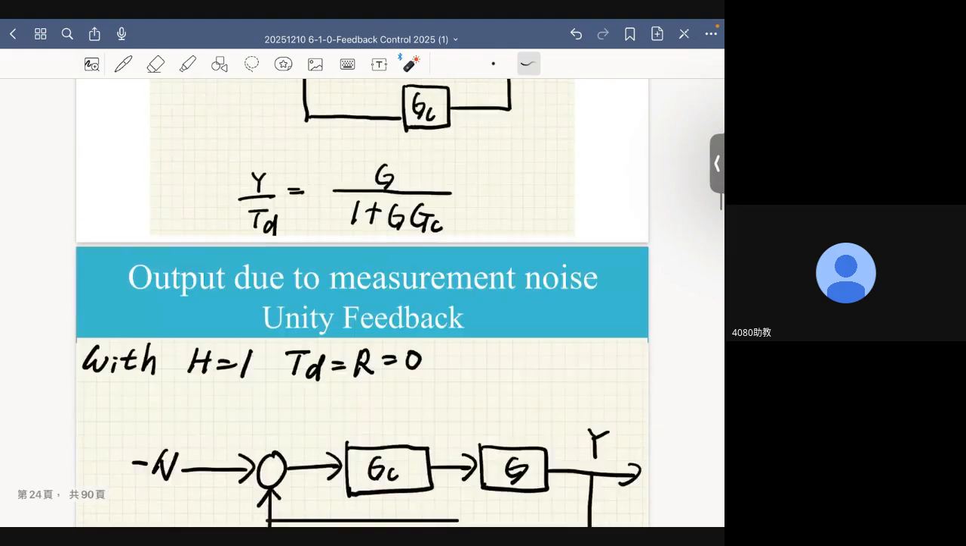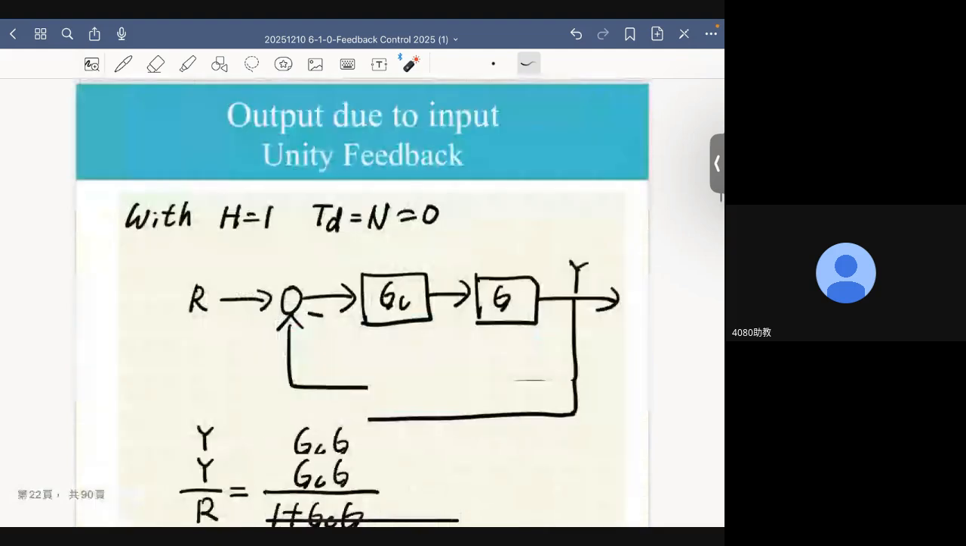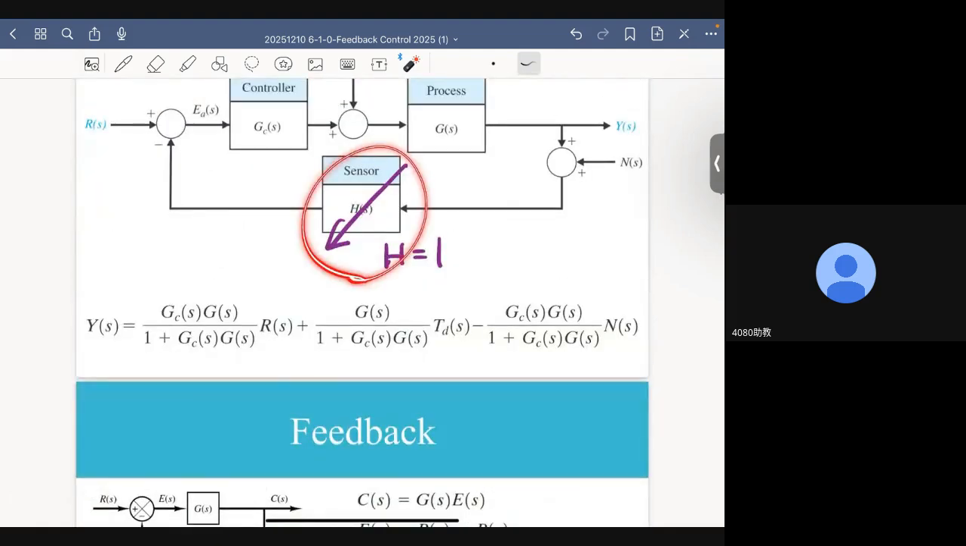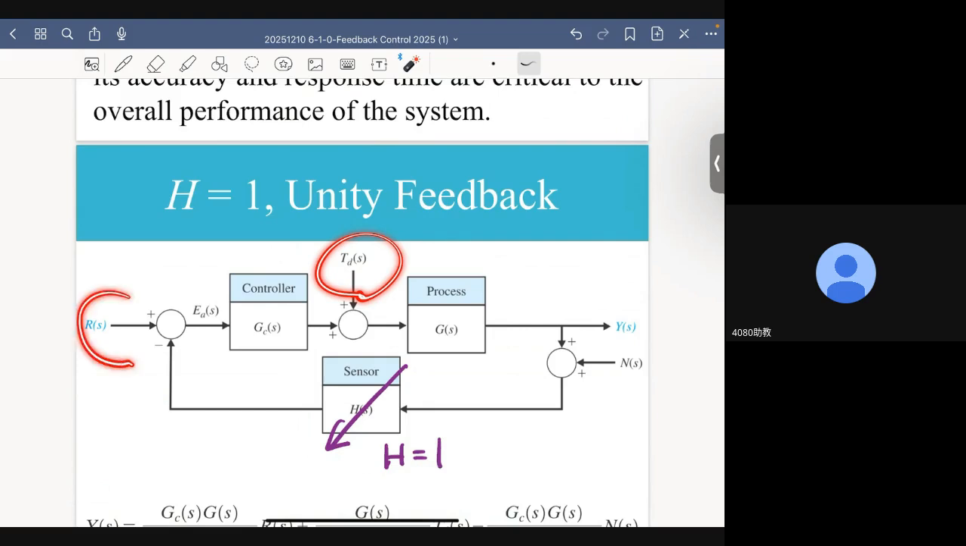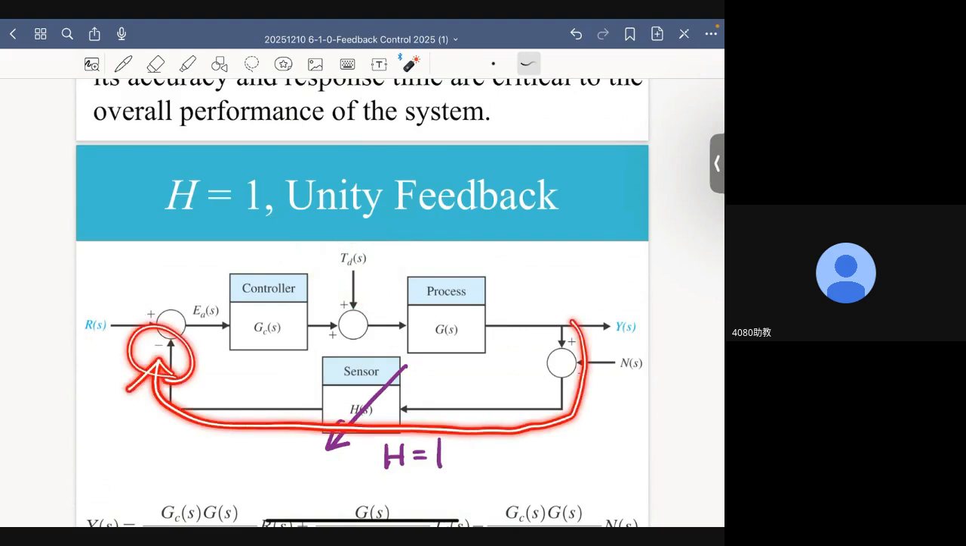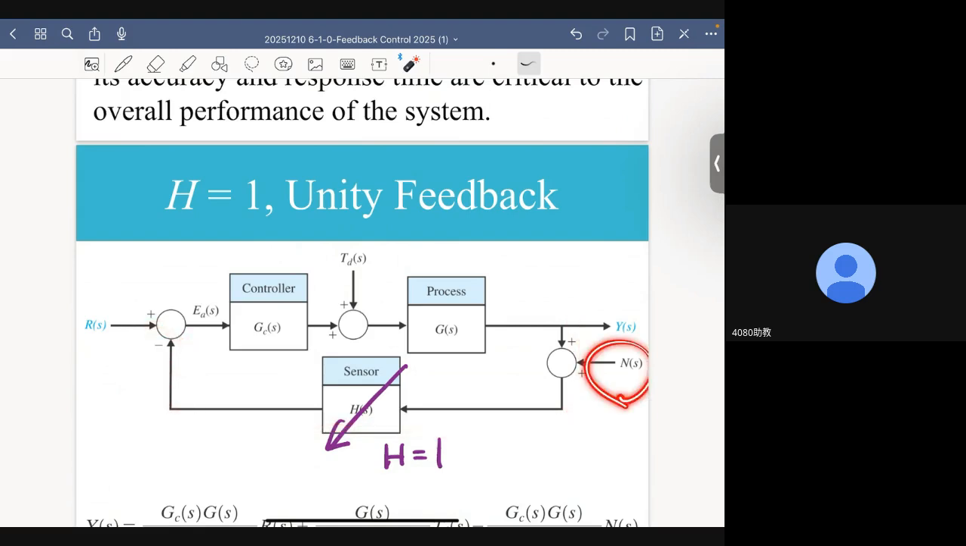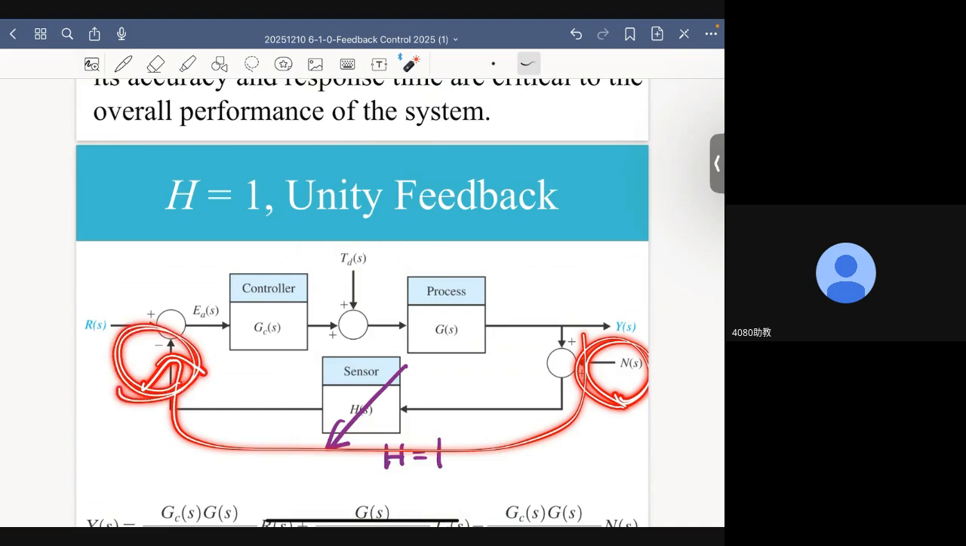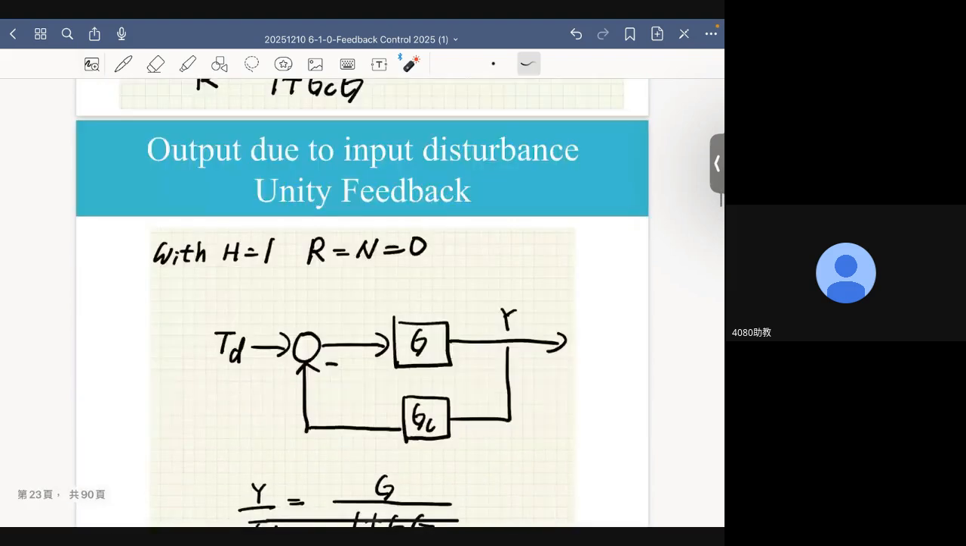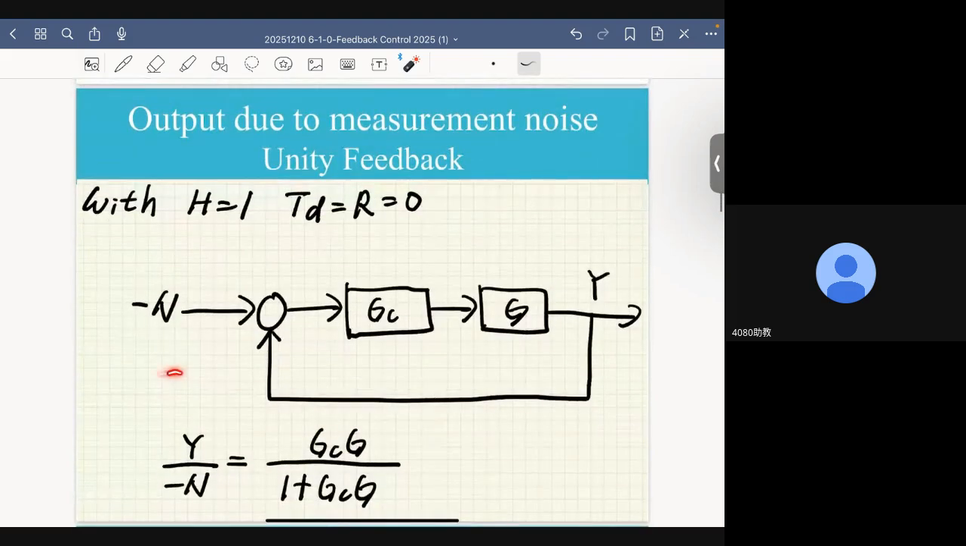Now, we can do the same thing to the measurement noise. That is, we assume H to be 1, we assume this to be 0, we assume T to be 0, and N will go here with a minus 1. So, I'm sorry, N noise, not H. Okay, measurement noise. The first thing it counted is minus signs, and then it times GC, and then it times G, and then it become Y, and then it join the measurement noise, okay? And this is exactly the case.